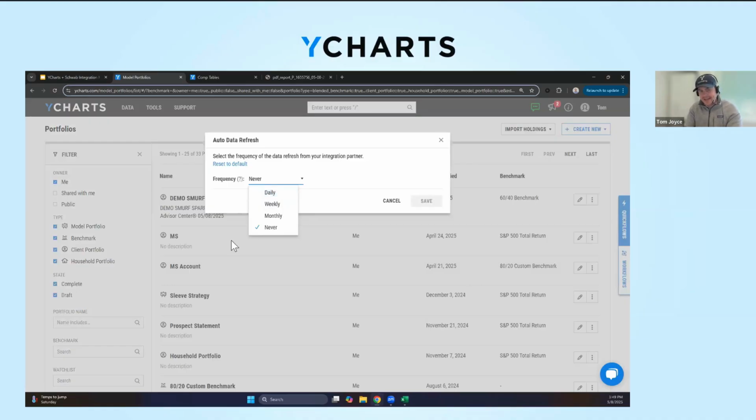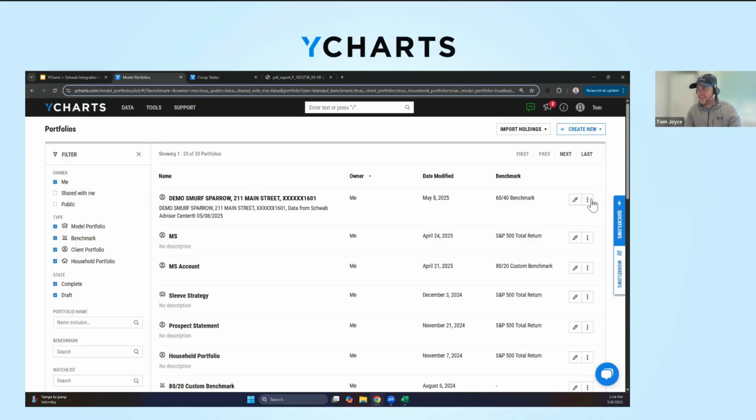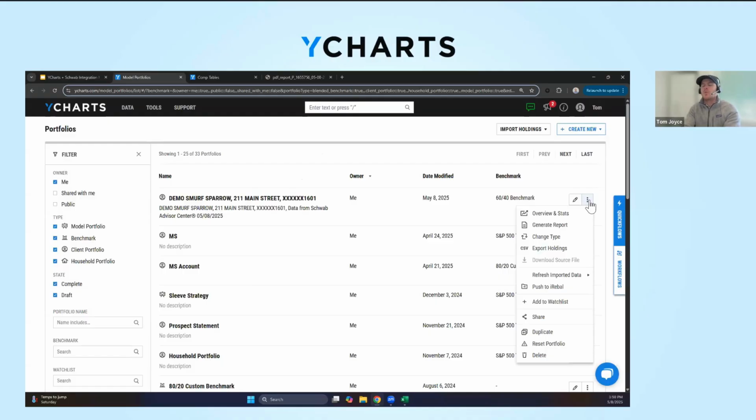If you just want to be able to access that portfolio at any given moment in the morning, and you're not having client meetings with that client every day, weekly might work, monthly might work. It's up to your discretion, so feel free to toggle as needed. Again, once you pull open that account, the three dots on the right-hand side, there's a refresh imported data, auto data refresh.